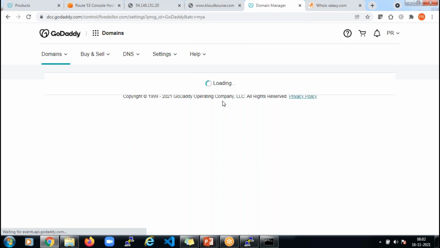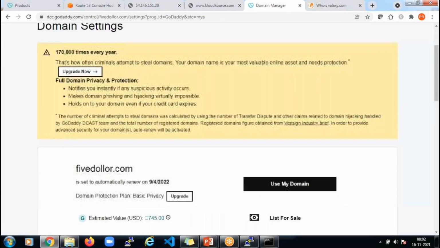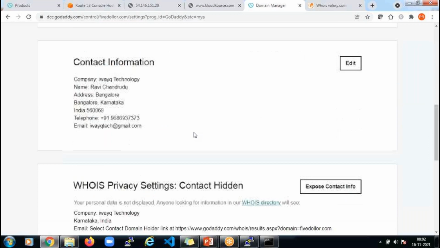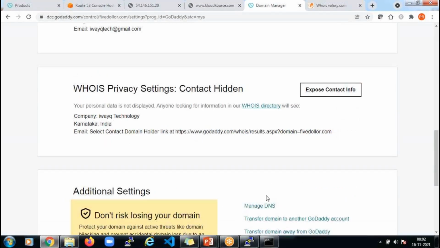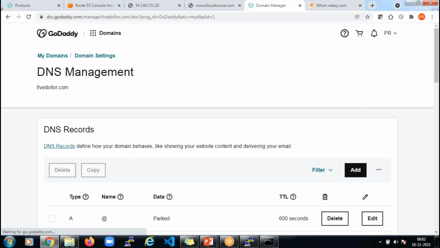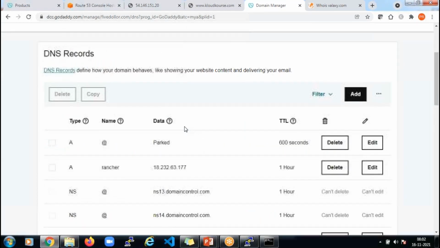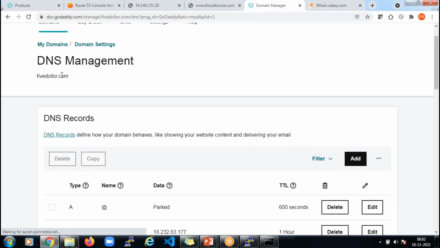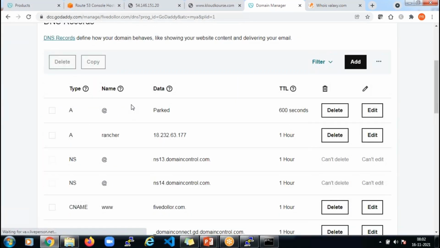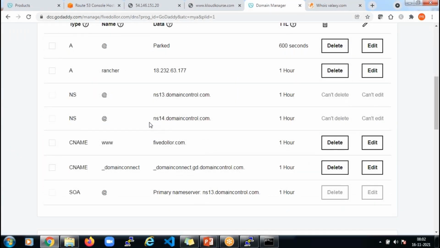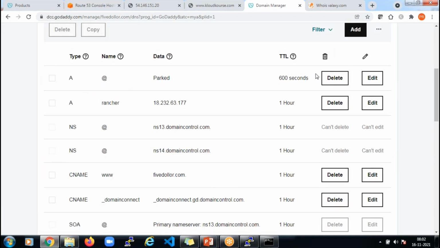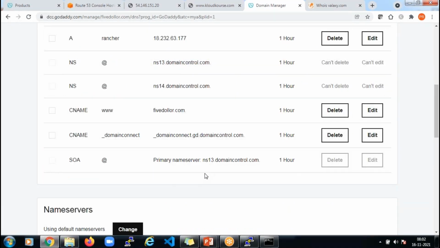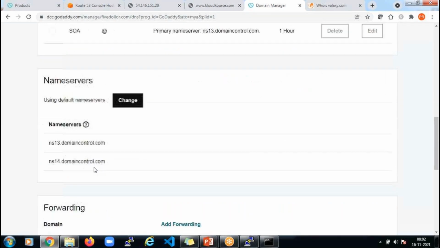Right, only when you have purchased the domain will you be able to manage the resource records of this particular domain. So I want to manage the DNS, right? Now you can see the resource record information for this domain here. We need to update this resource record information accordingly. And you see the name servers, guys.